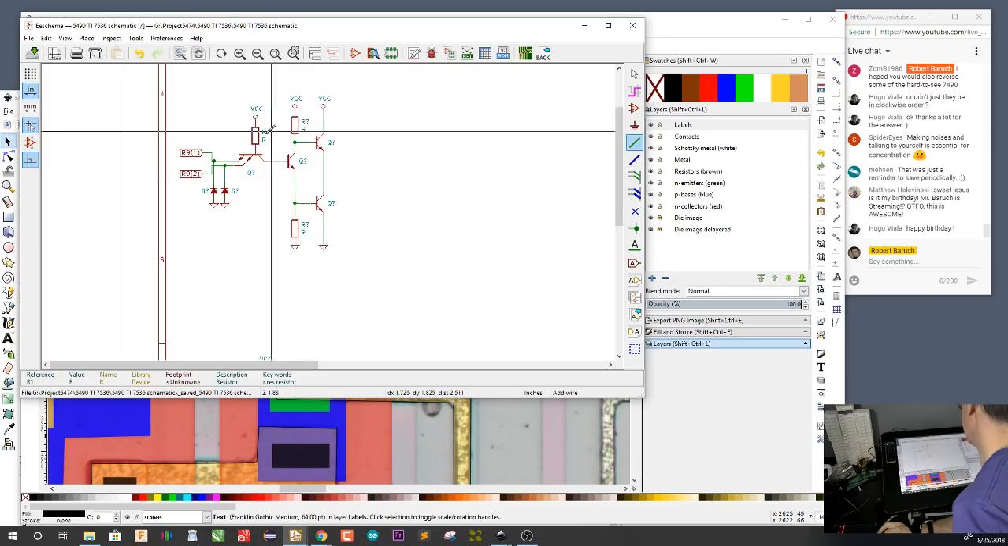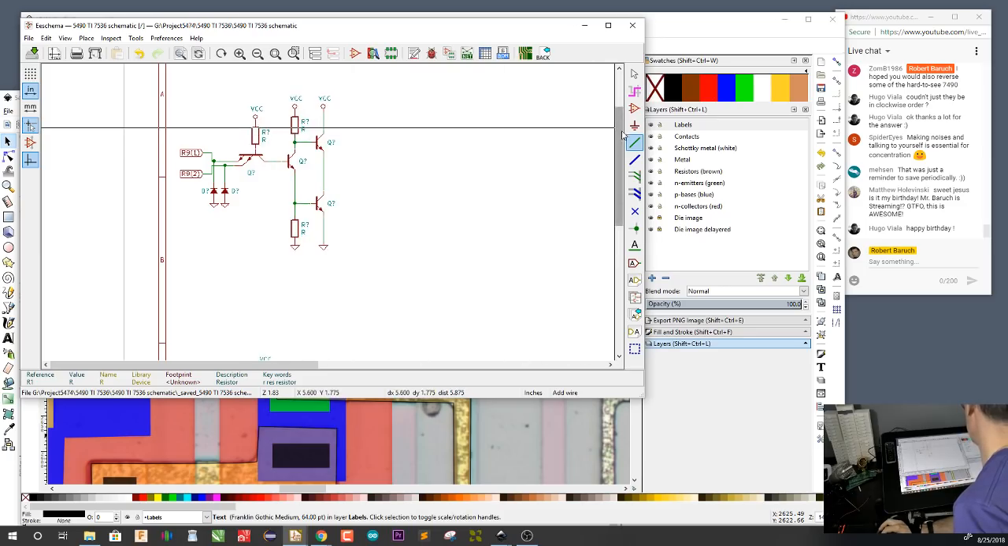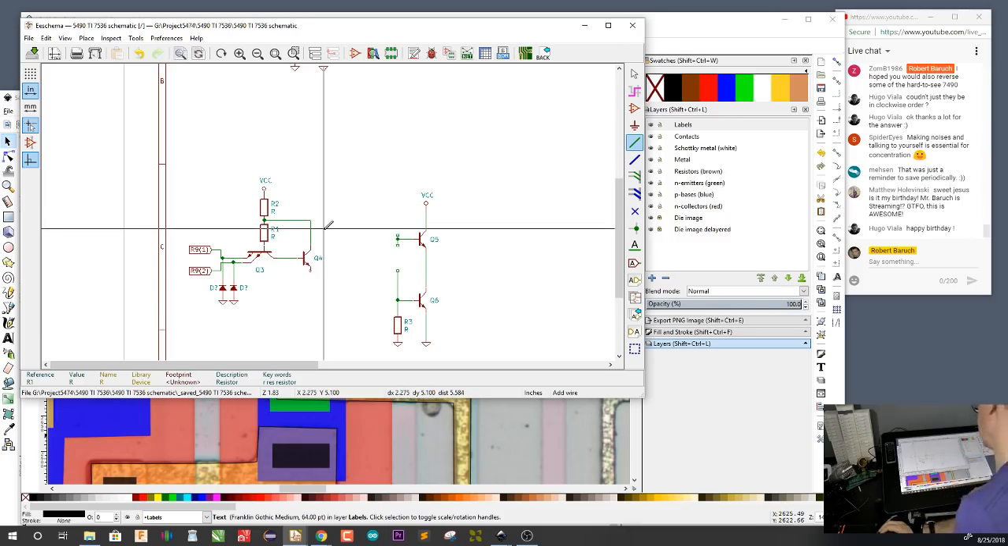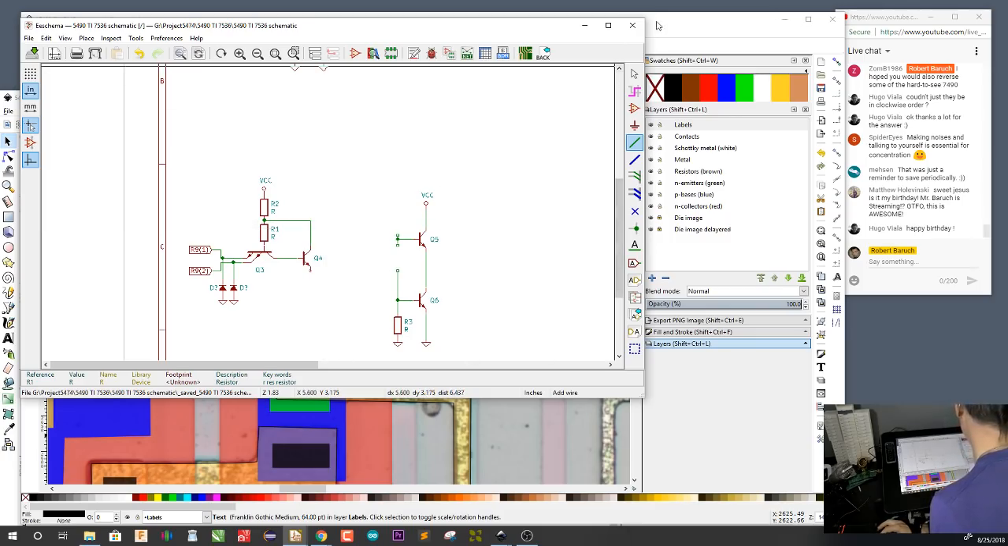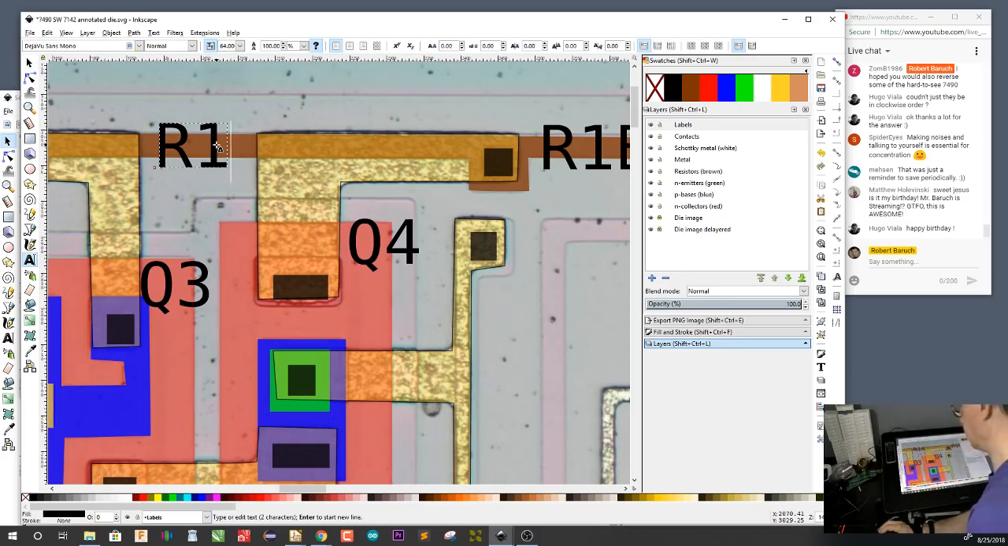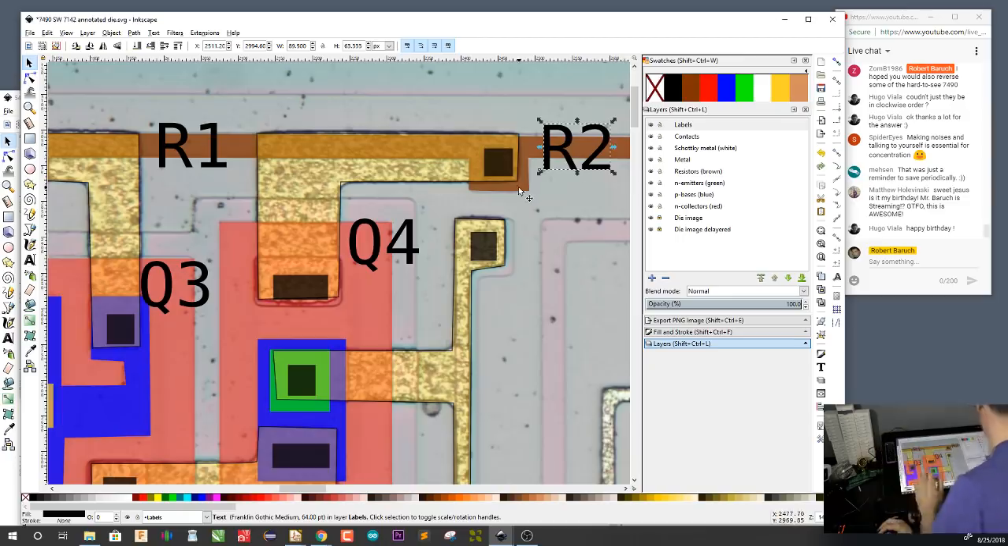So whereas they had two separate resistors here, here they've got these two resistors over here. I'm not quite sure why they did that. I've never really seen that. So here, name this R1, and this is R2. Okay.